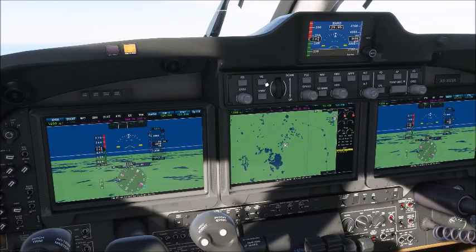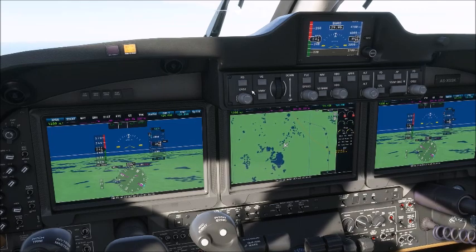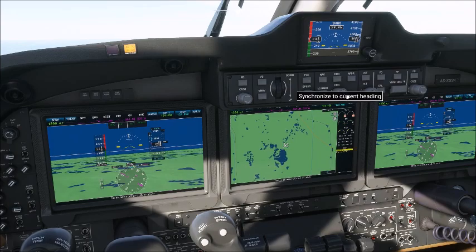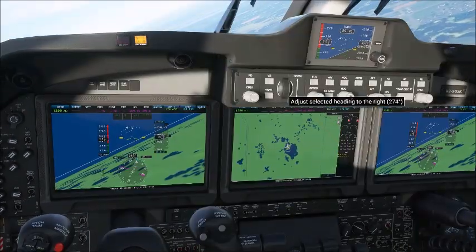Working it on heading mode or navigation is the same as always. If you want to put your heading on, just click heading and turn to the setting you want, and you'll see that the aircraft does the same.